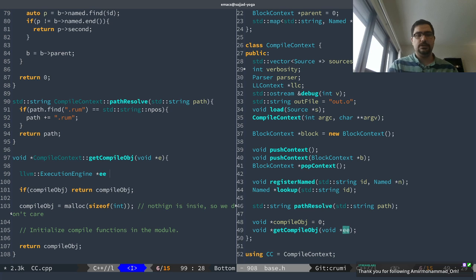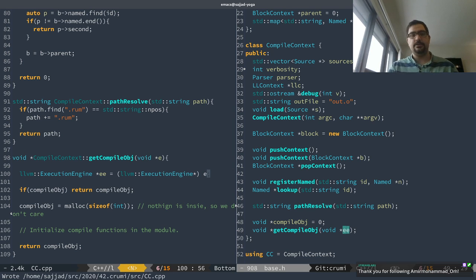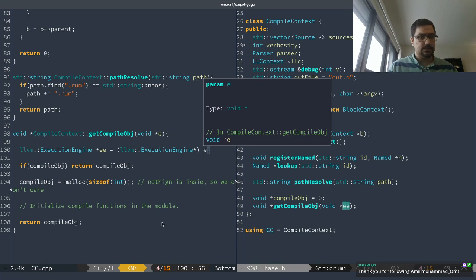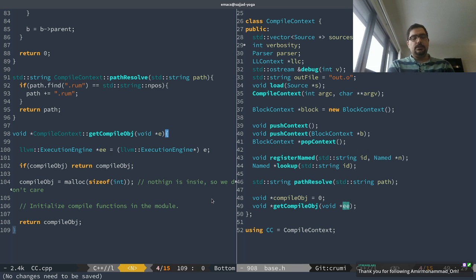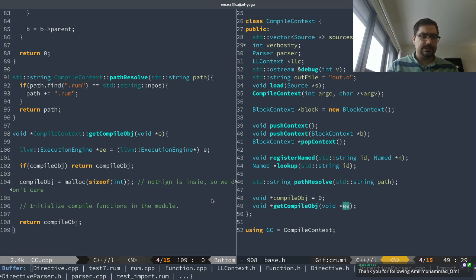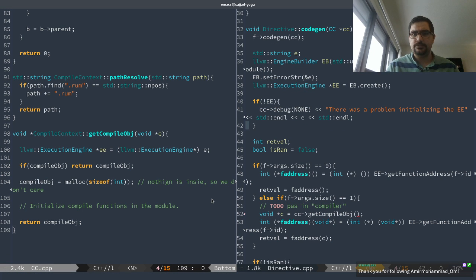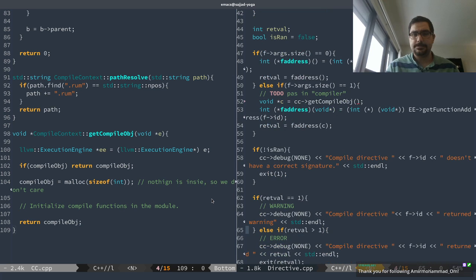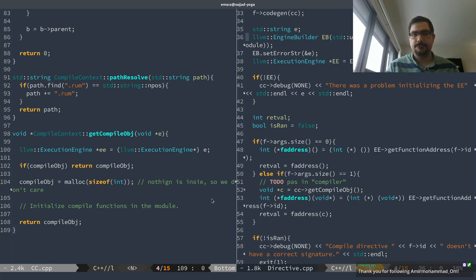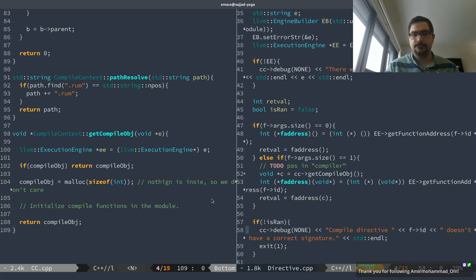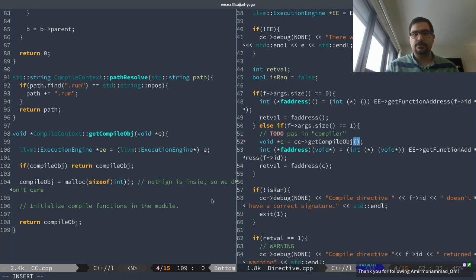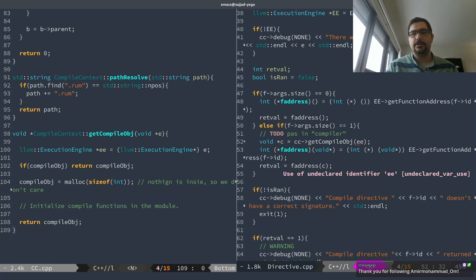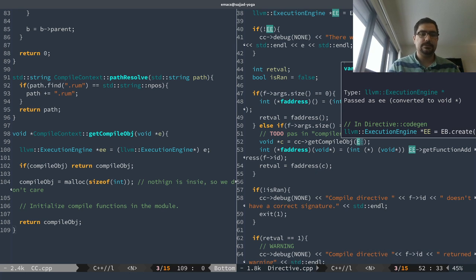Execution engine star EE. I know that execution engine star E. So we cast that here. I just don't want to put it here because that's going to increase compile time by like a million. And we don't really want that. Okay. There's that. And I'm guessing I have to update the directive to pass it. Here. You should pass E. Or rather, EE. Uppercase.